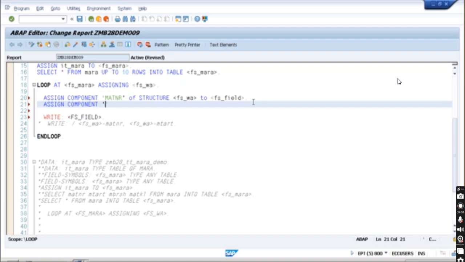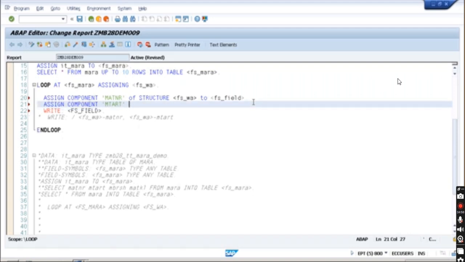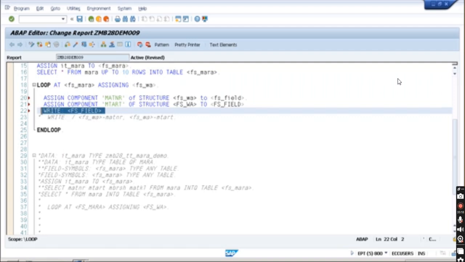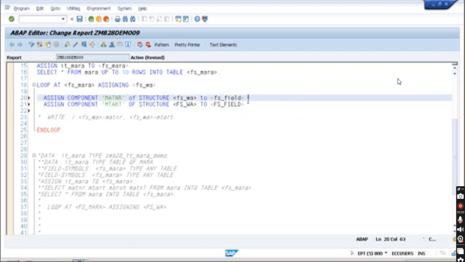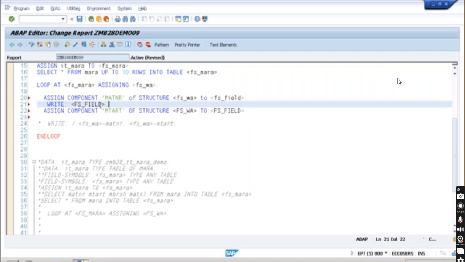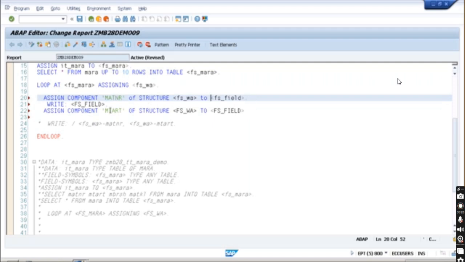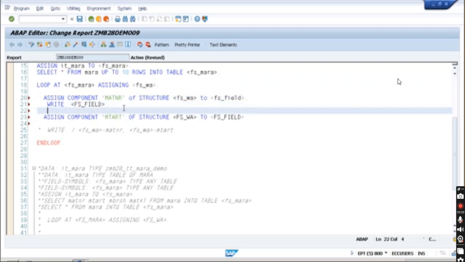Similarly, what you can do is assign component. Instead of partner, the second one we have is mtart, of a structure fs_wa to fs_field. First you write this one. We can use the same field symbol 2 times. So I'm just assigning the component partner to this particular field. Once it is done, I will unassign.